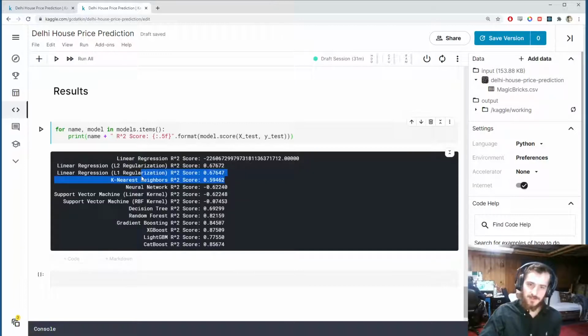K nearest neighbors comes next with a 0.59. Then we have our linear regressions. These are with regularization. So L2 or ridge regularization is with the squares of the weight values, and then the L1 regularization is using the absolute value of the weights. So trying to minimize those. And these are both pretty much the same. Not quite as good as our other models, though.